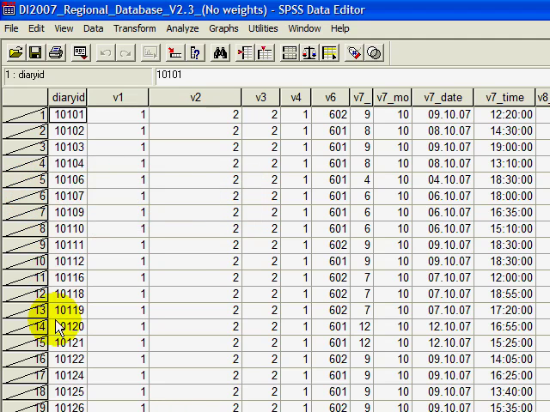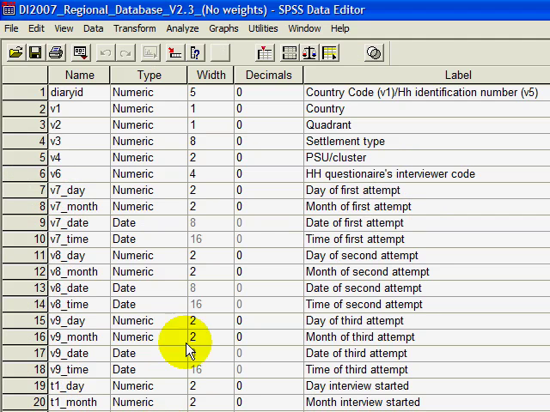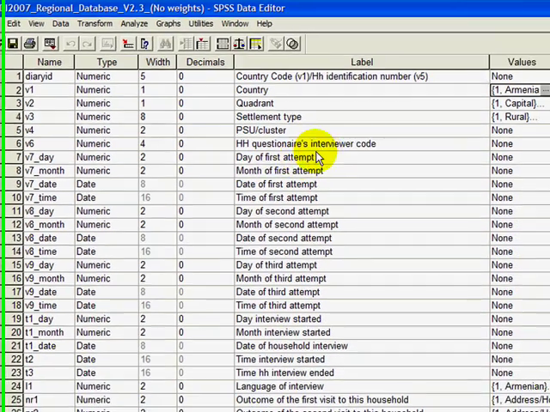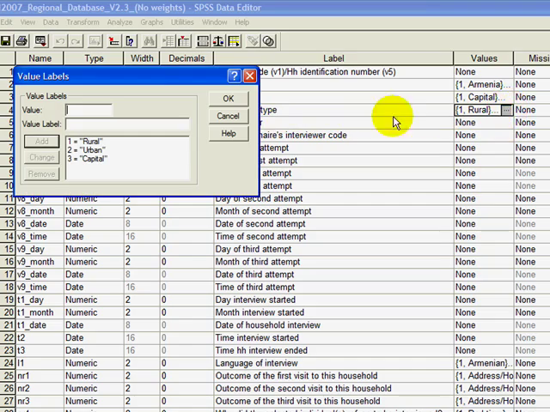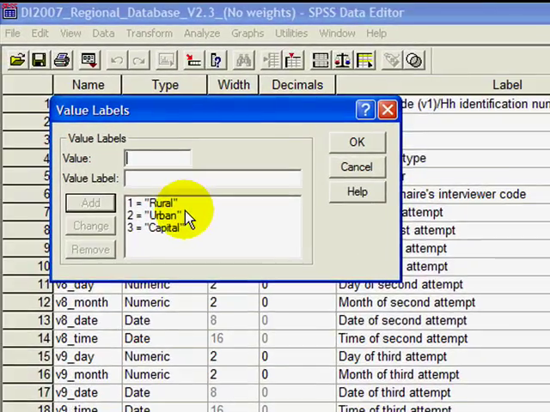Now, maybe you want to specify that a little further and just look at people in rural environments. And so let's look here, settlement type, value labels: one, rural, urban, capital. Okay, let's say just countryside.